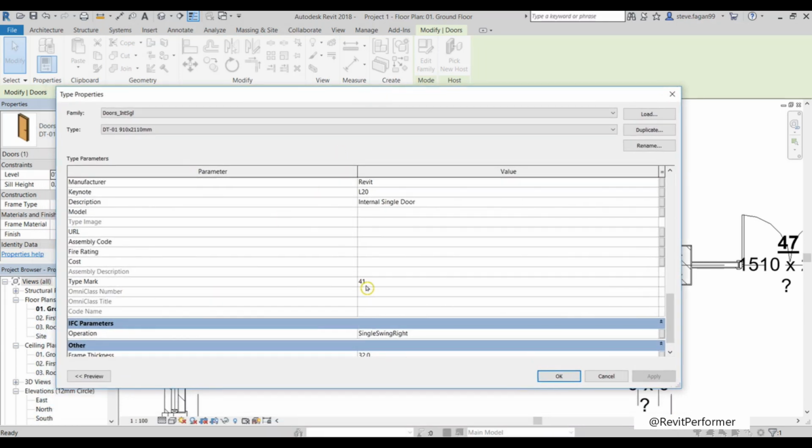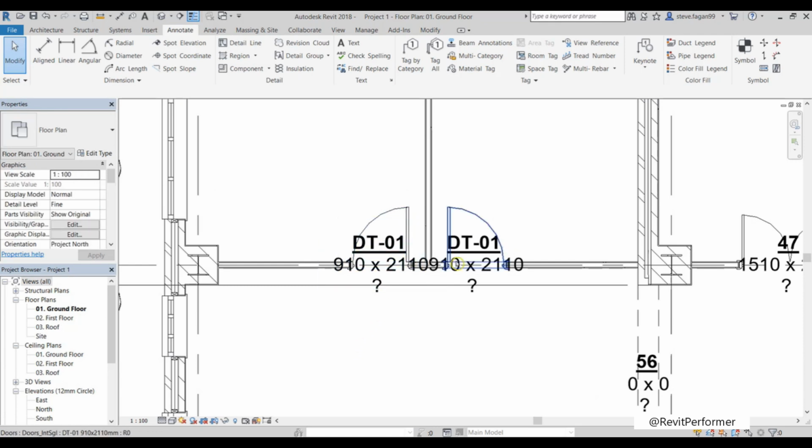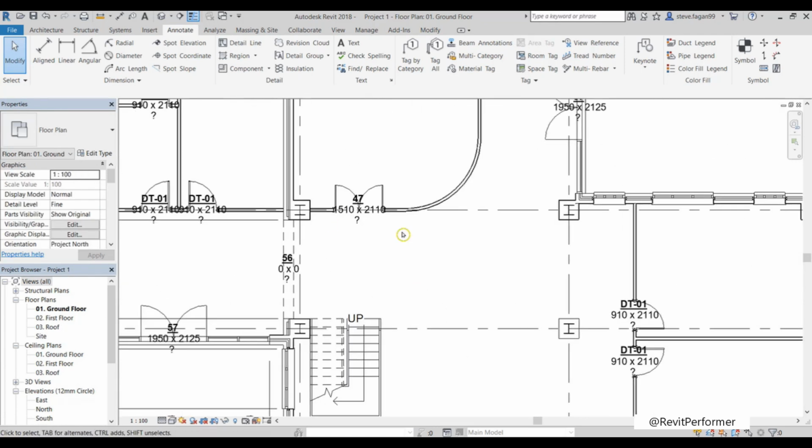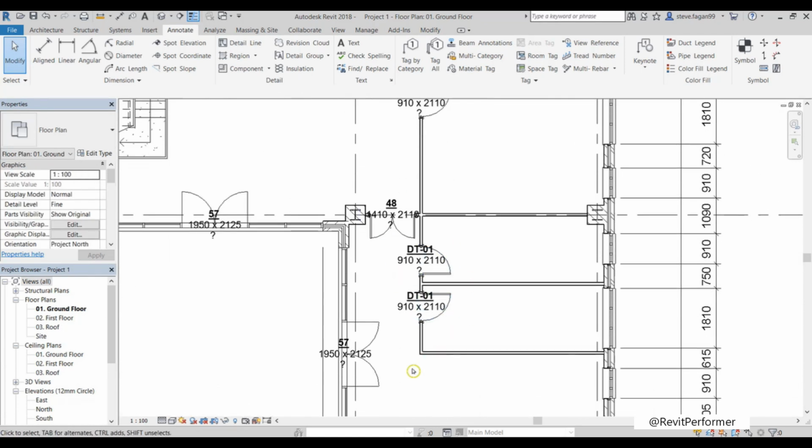So when I created my tag, the first label that I specified for my door type, I told my label to go to the type mark in the type properties and display the value of that parameter. So the value of the parameter type mark is 41. I want you to highlight that and change it to DT-01 for our door type 1. Press OK. Now you'll see the tags for all of our door types DT01 will now display that information.